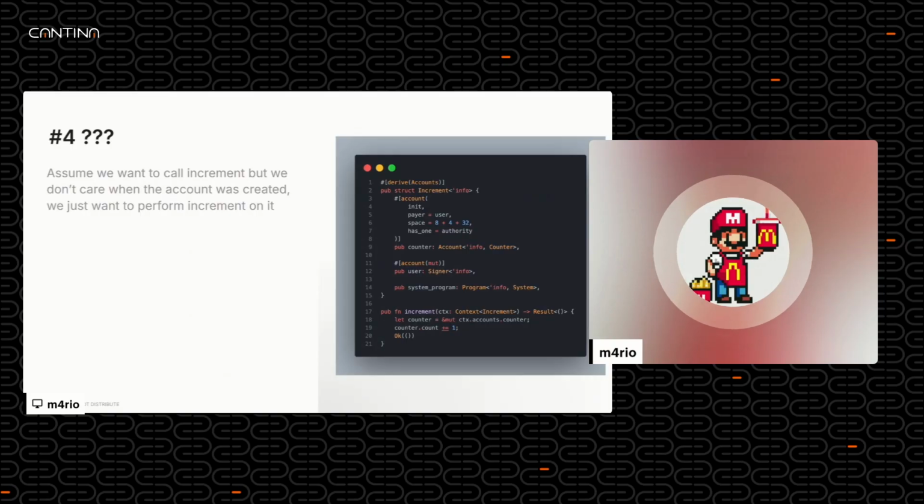As we can see, the counter now is initialized correctly. It has an init, it has a pair, space, everything, and all the fields are set correctly. But now, in this specific instruction, I want to increment, which means that we assume that we want to call increment, but we don't care when the account was created. You know what I mean? We just want to perform increment on it.